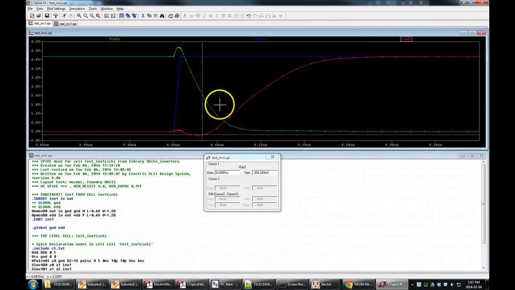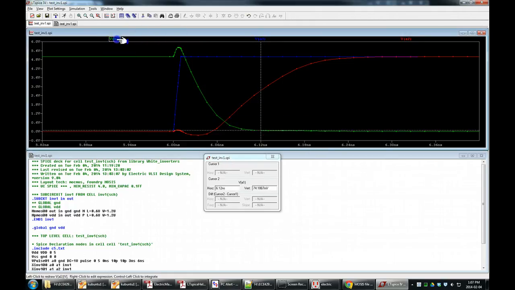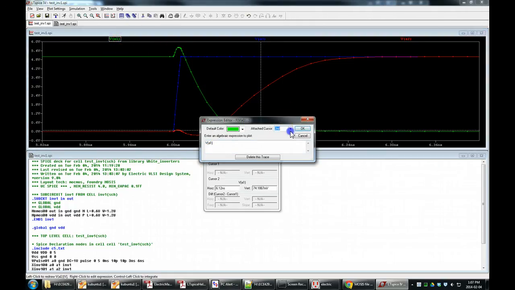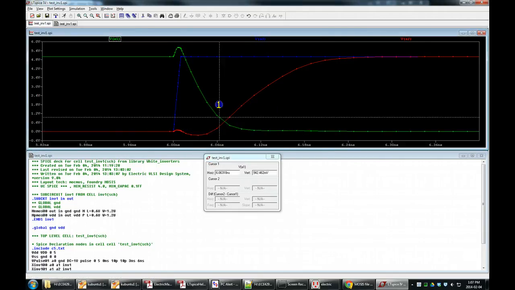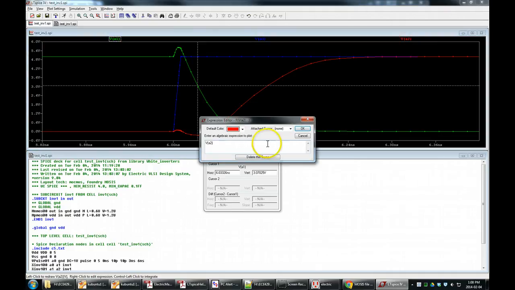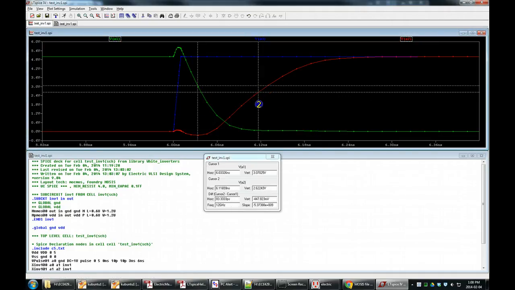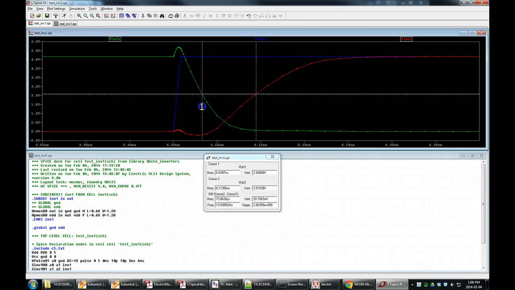2.498. Left click over here. Attach cursor second. And then right click, attach cursor first. So one cursor. Attach cursor second. There we go. Now we have two cursors. So 2.5 volts. We have to be very careful.